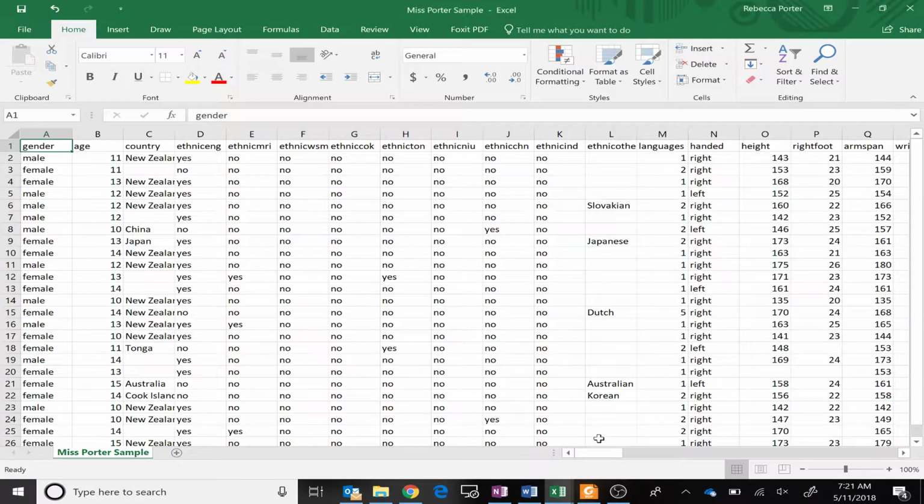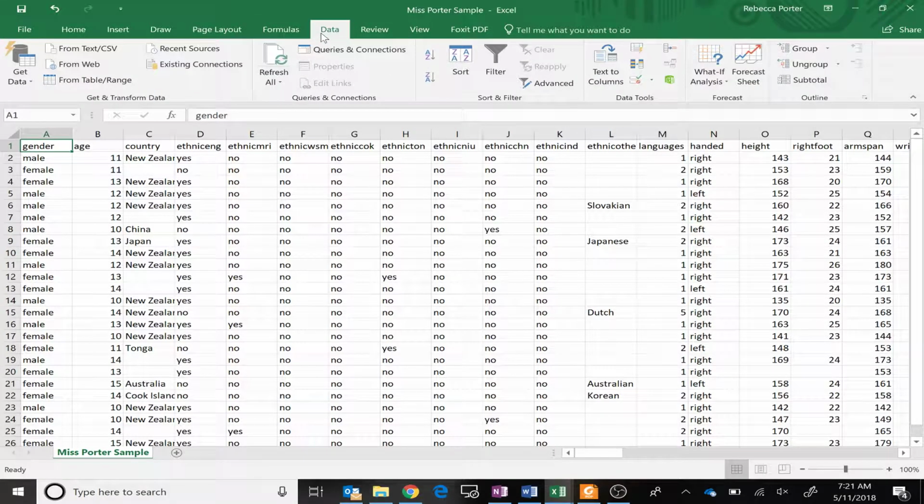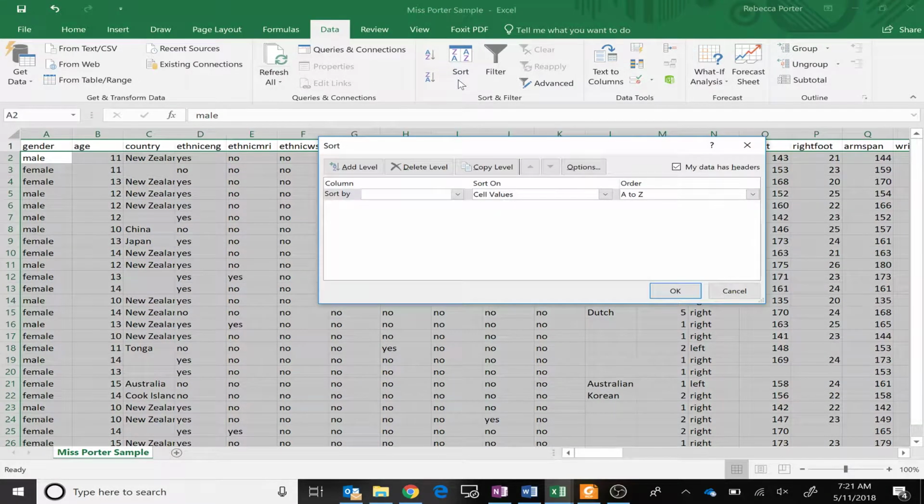Alright, so let's go back to our random sampler. Now this is where it's going to get a bit confusing, so I want you to watch closely. We're going to go to the Data tab in Excel. Alright, we're in the Data tab, and we're going to press Sort, this one here. You notice here, my data has headers. You need to make sure that's checked. Mine's checked. And we want to sort by the dominant hand, so we want to sort by handed. Here we go, handed. That's going to talk about our dominant hand.